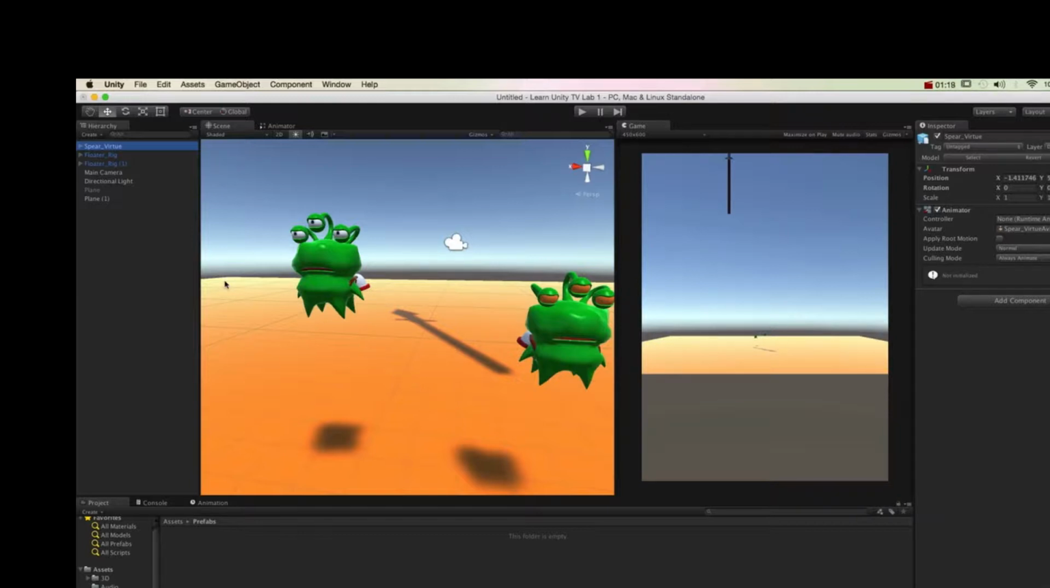So what I'm going to do here is show you how to make the prefab. Now, making the prefab is pretty easy. It's maintaining the relationship between the game object and the prefab that gets a little bit tricky. So let me show you how to do this.